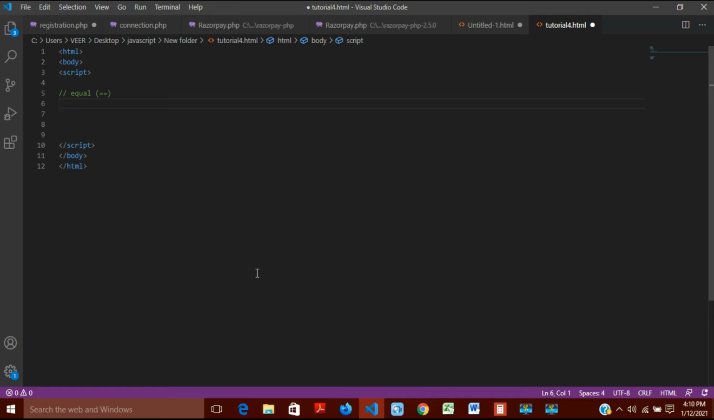The second comparison operator we have is not equal to, and the sign for it is this. This is the sign for not equal to. So if we have two values, and if these two values are not equal to one another, then it will give the answer as true. If they are equal to one another, then it will give the answer as false.